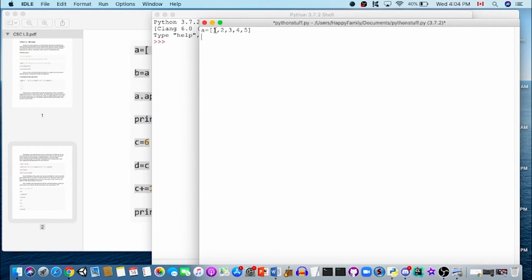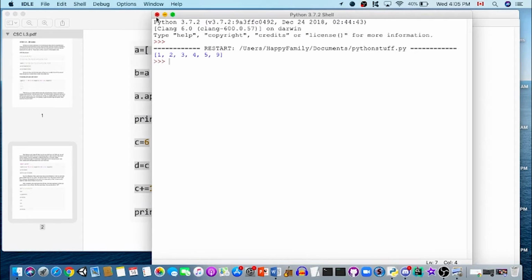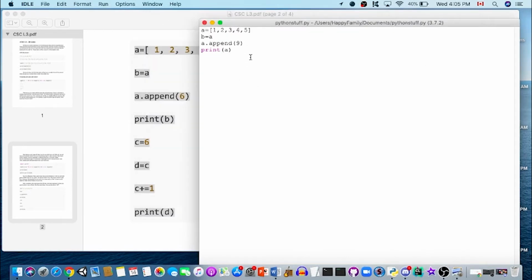So anyways, here we have the original list. We can create a copy of that by setting b as a, and then we can append a value to a. In this case, we can just append 9, and then if we print a, of course, it should be 1, 2, 3, 4, 5, 9, as it shows there. But at the same time, if you print b, now we copied b over here right after we created a and before we appended 9.